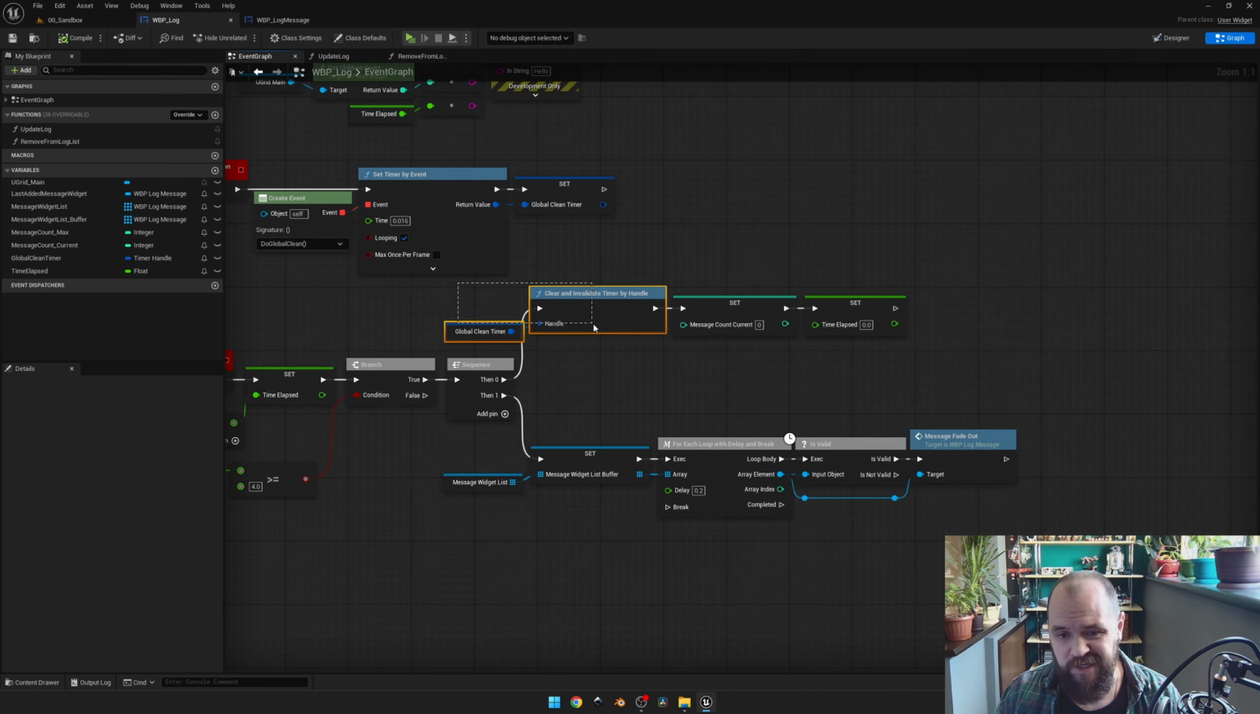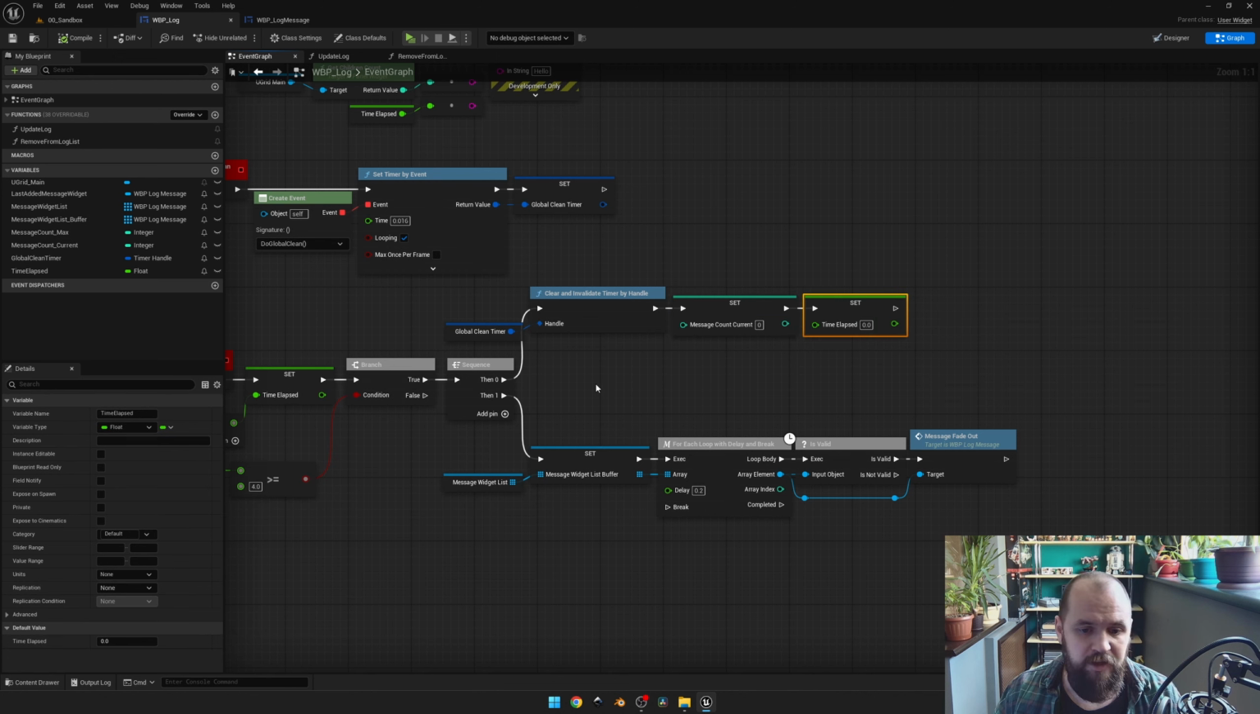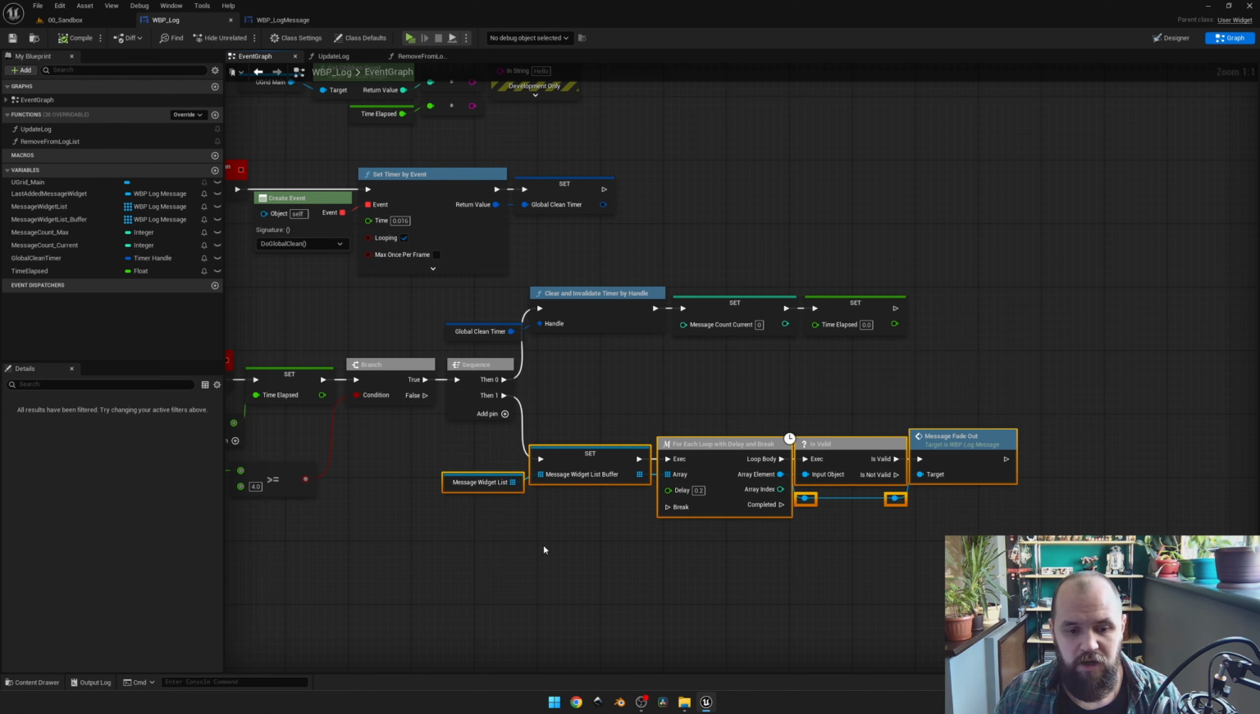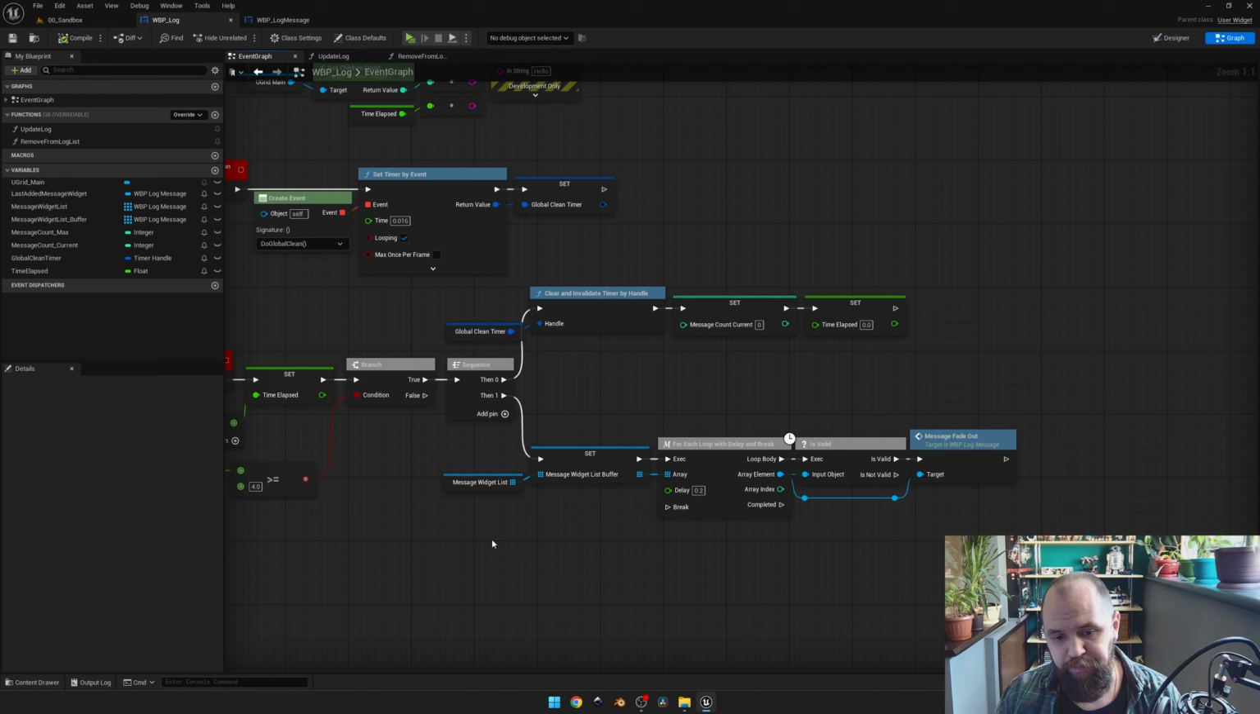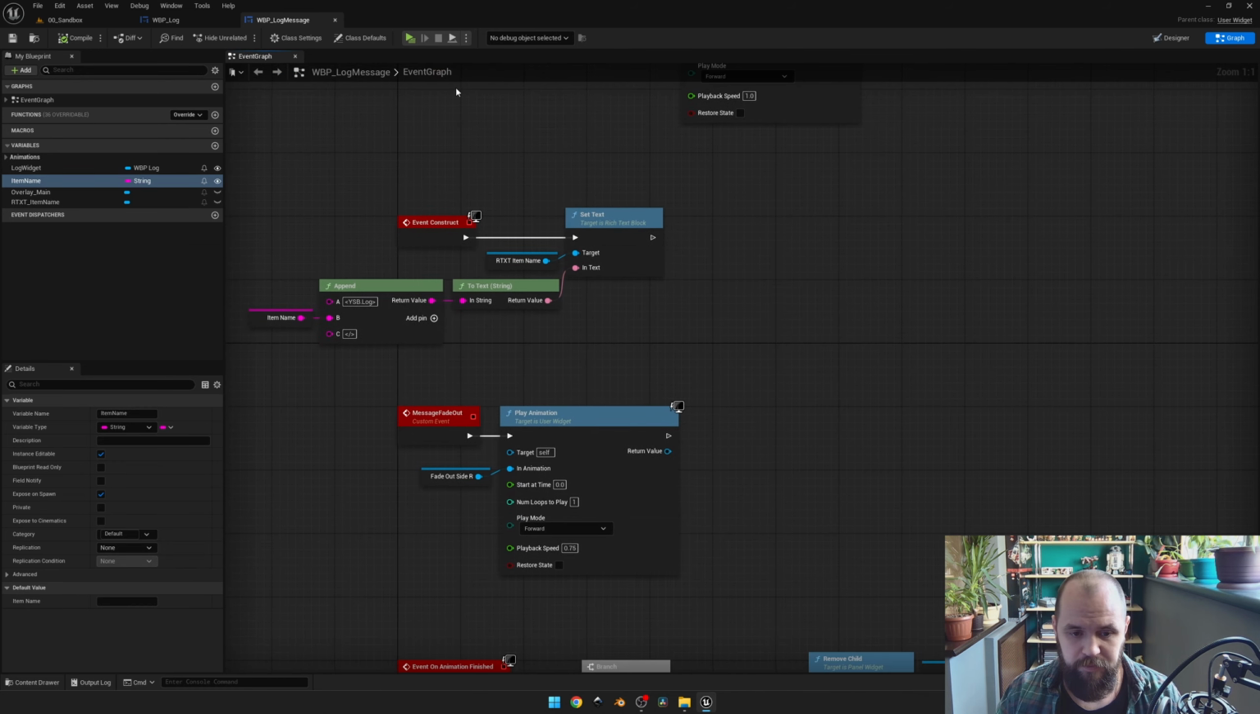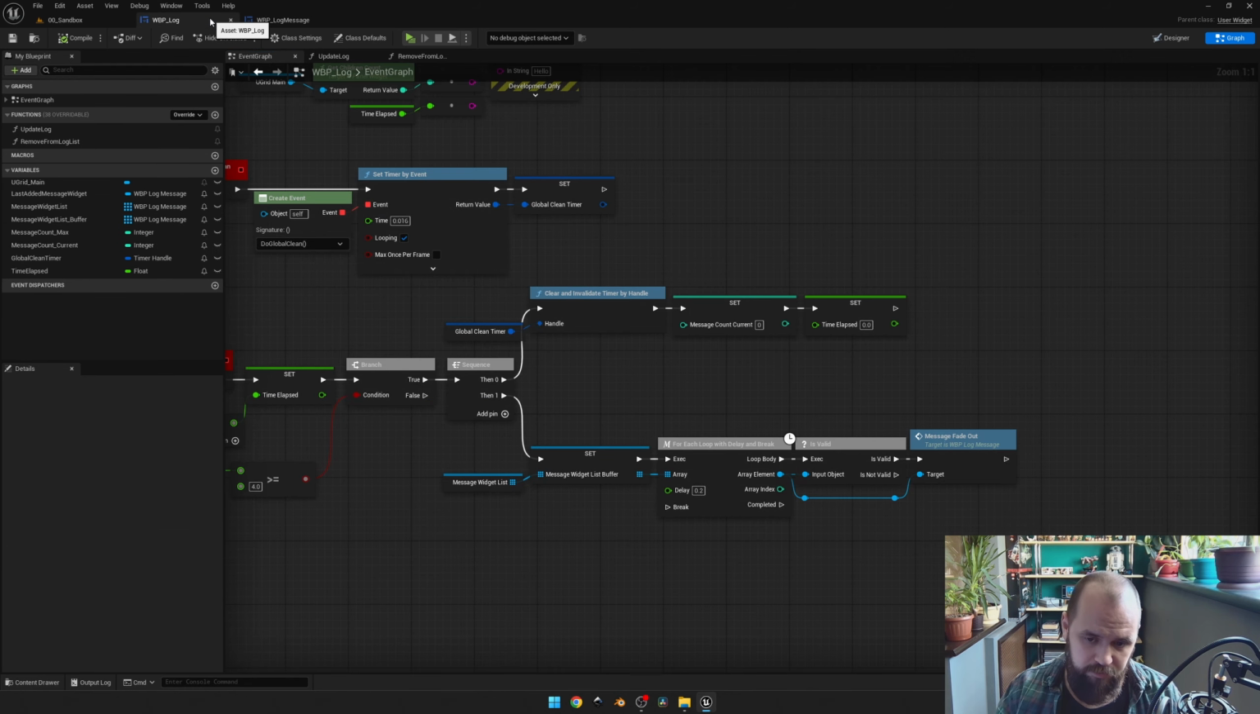We need to clear the timer, and we need to restore our counters, which means we need to start the list from the beginning. So the message count current is 0, time elapsed is 0. The next one here, we're going to iterate over the message widget list, which is all our items, and we need to call the self-clean events on those widgets. This one. So be with me.